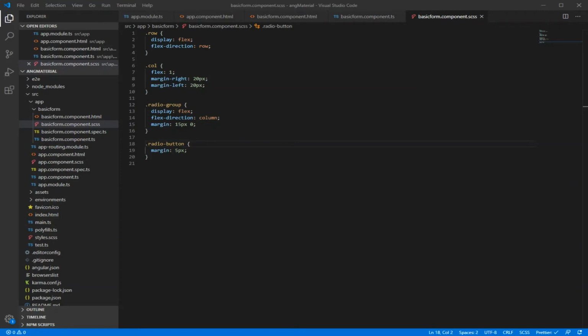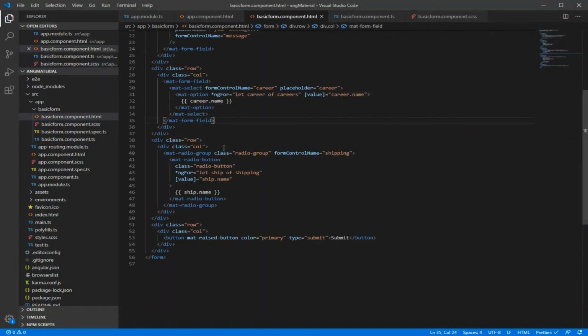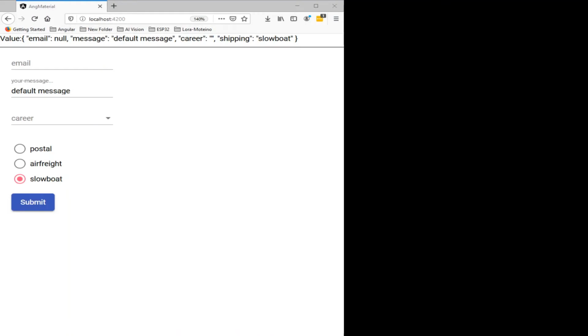I don't really like the layout of the radio buttons, so I've added some classes to the style sheet here. A radio group class and a radio button class. And I've referenced those 2 classes in the mat-radio-group tag and the mat-radio-button tag. So if we head over to the browser, we can see how that looks, which I think is a much better layout.